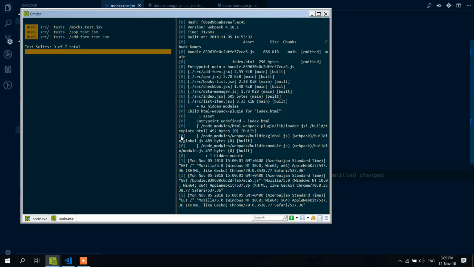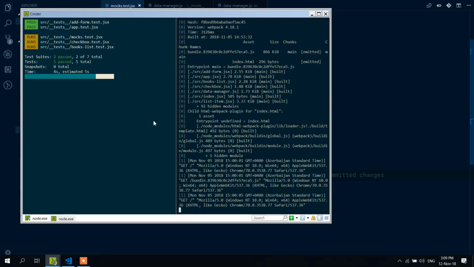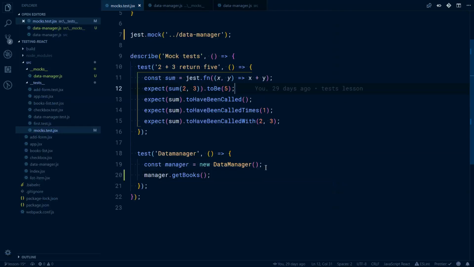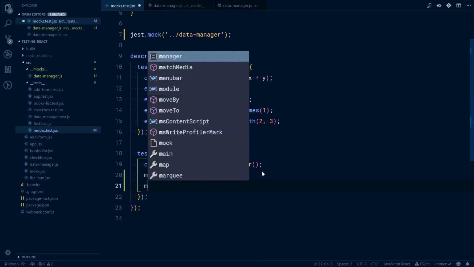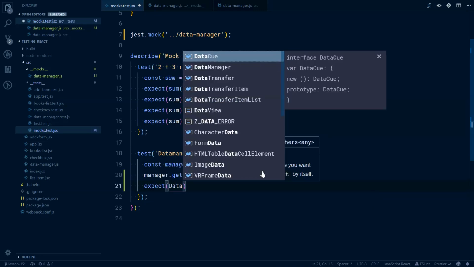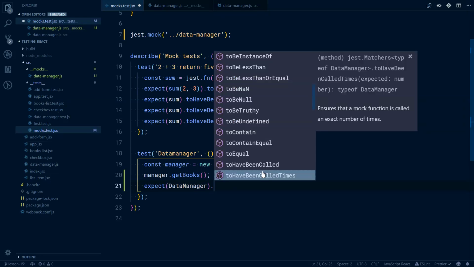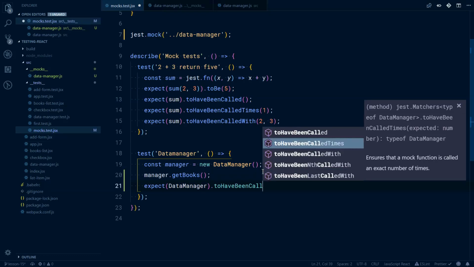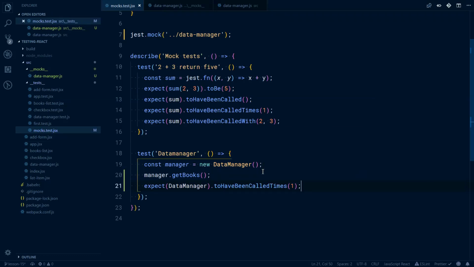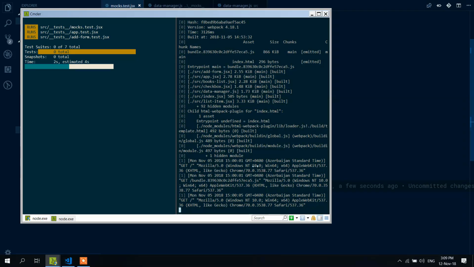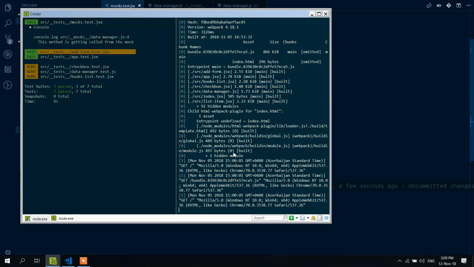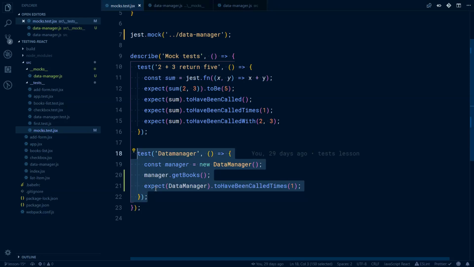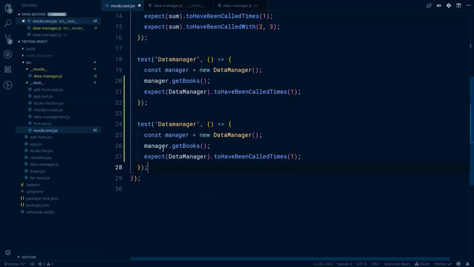And now we see in our tests that this method is getting called from the mock. And you can do all the usual stuff that you would do with the mock. So data manager is a mock now, and we can say to have been called times, for example, and it would be 1. And this should not fail our tests. Yeah, this test worked.